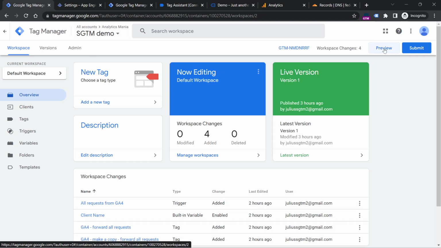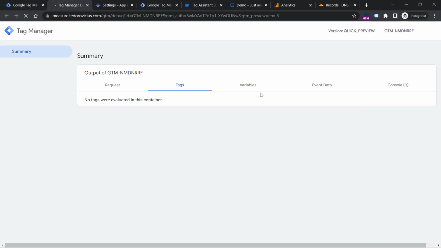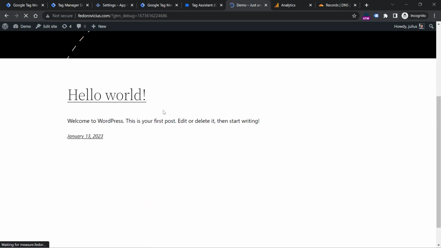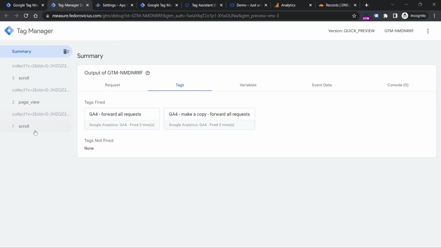So the first thing that you will notice is that the URL right now is no longer AppSpot. It's my custom domain that I verified. Now, if I go to the demo page and let's say I will reload it, let's check if you see that request here. And we see the request, we see scroll events, we see page view events. So everything is working as expected.